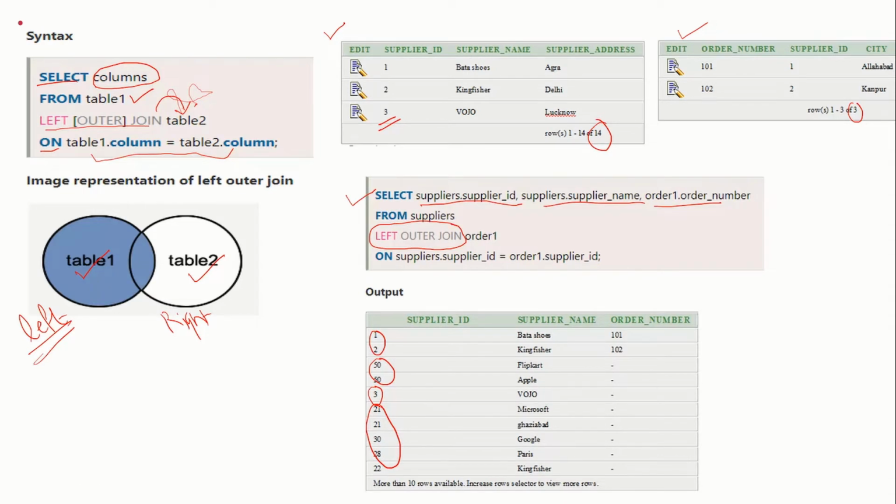When you have to deal with the left side table, then you have to use the left outer join. Understood? The left outer join is going to return all the values from the left table, plus any matching values from the right table, and if there is no match, then null in case of no matching. Understood?